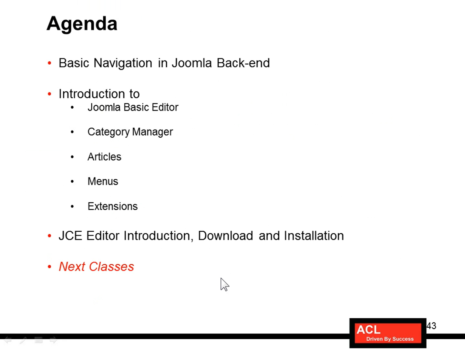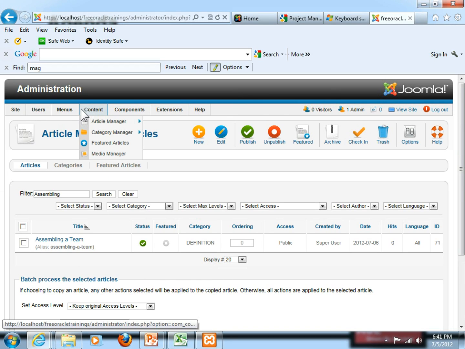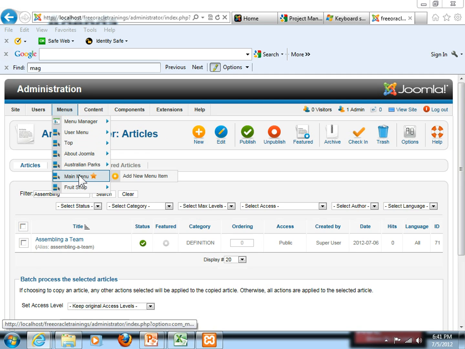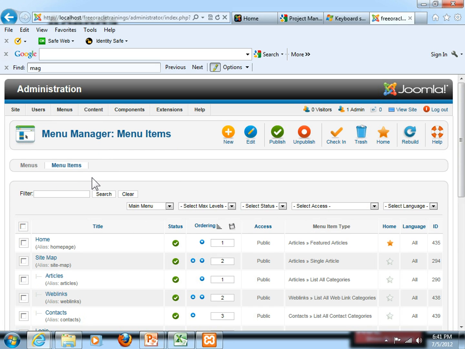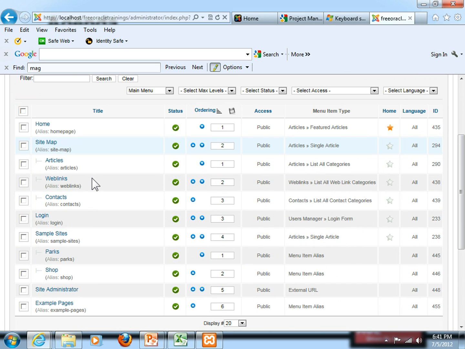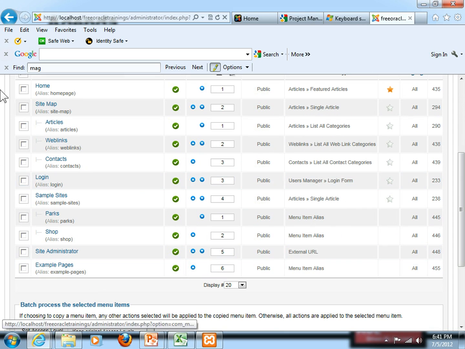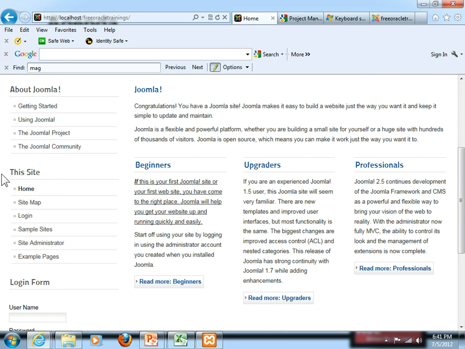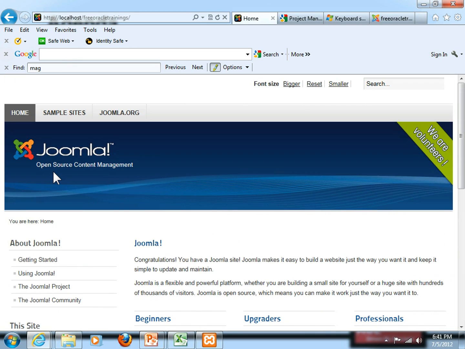Now let's go here. The next one is menus. So once you have defined a category, second step you define an article, third step is attaching this article to a menu. So in this case you've got a main menu. It's called home, sample sites. So what's the main menu? Home, sample site. If you see here, this is the main menu.